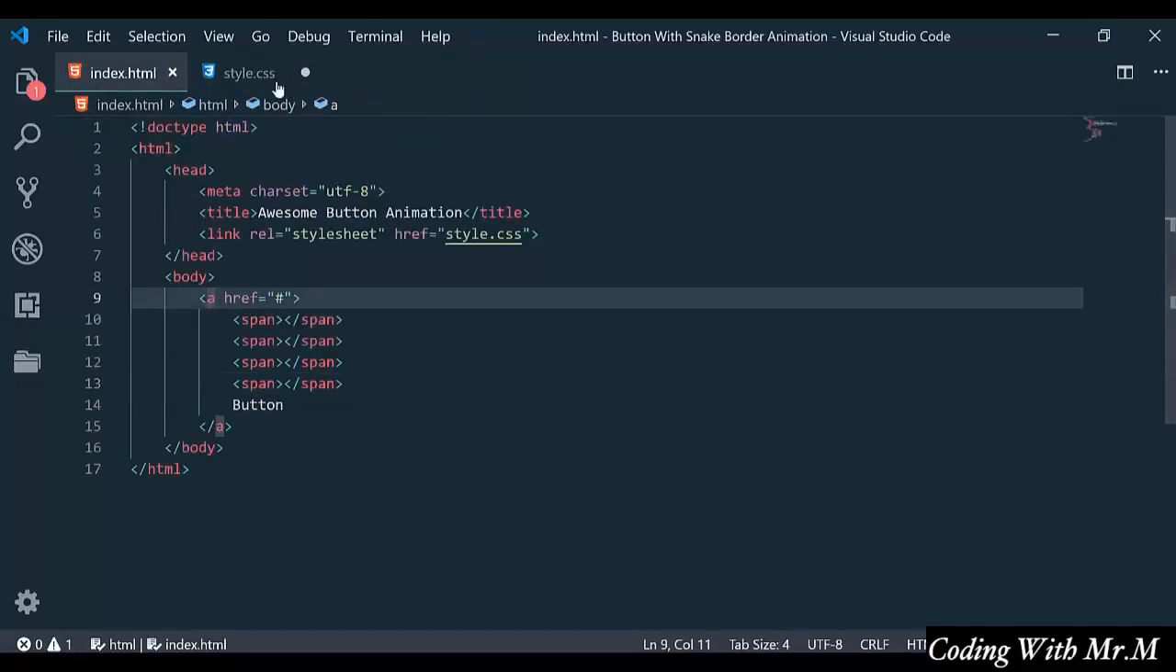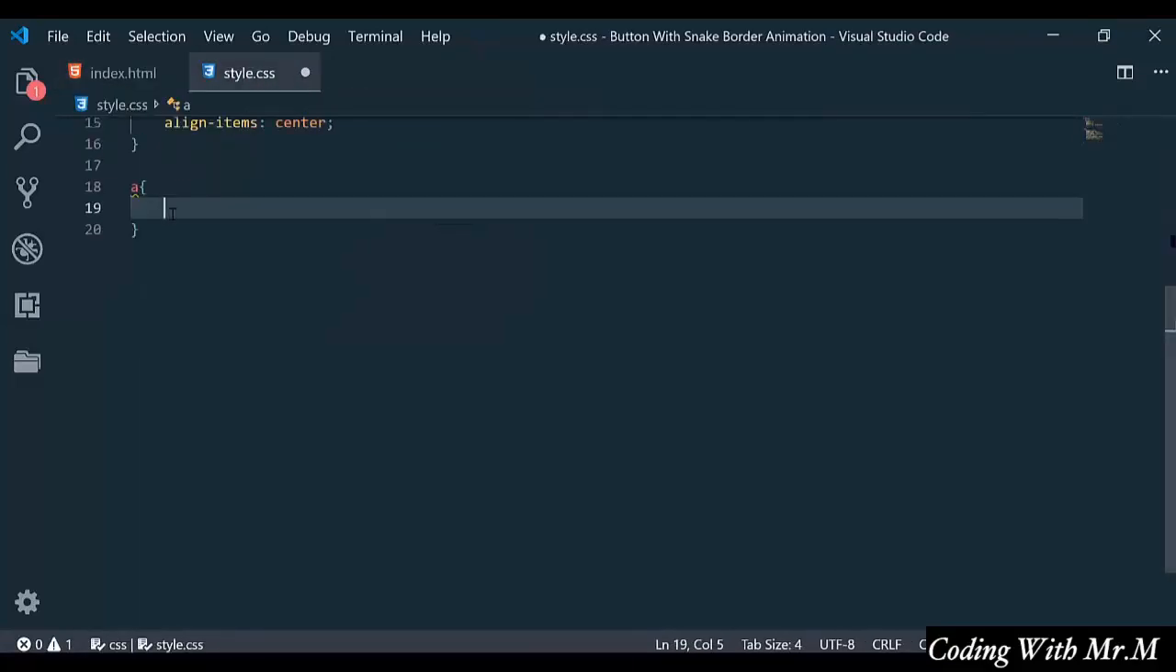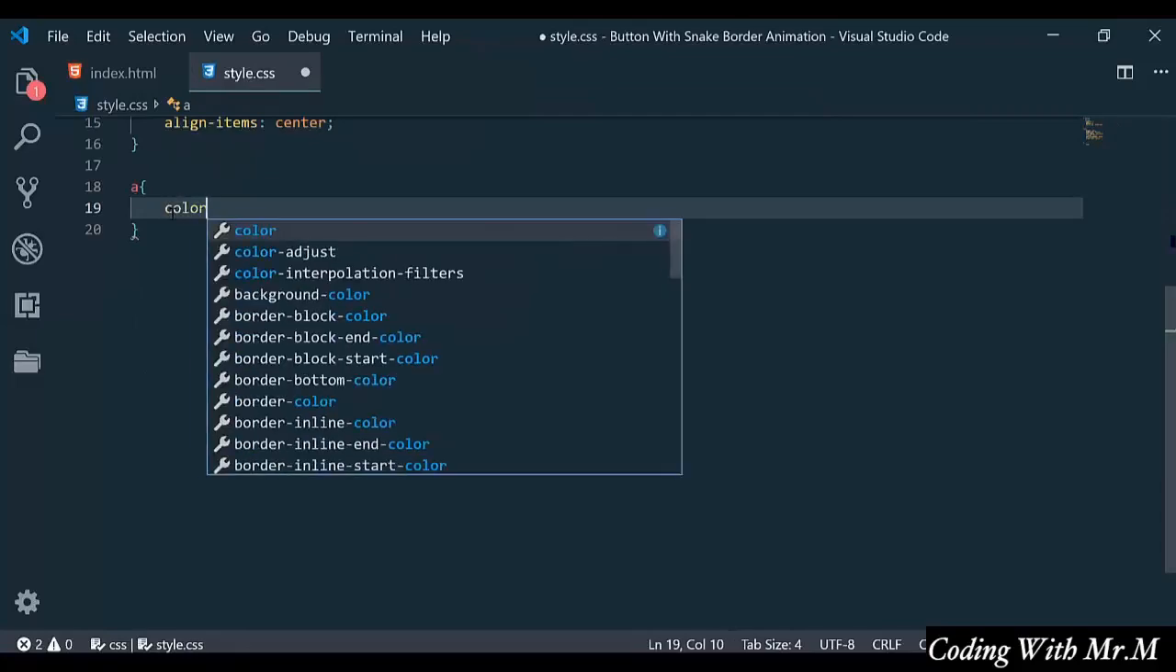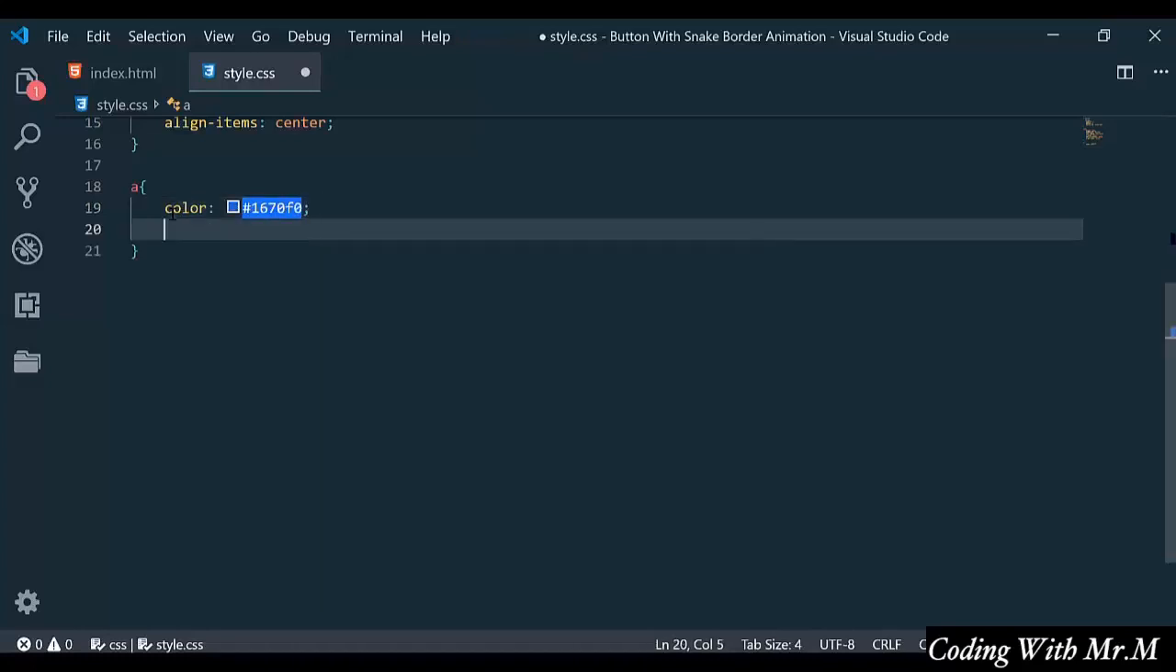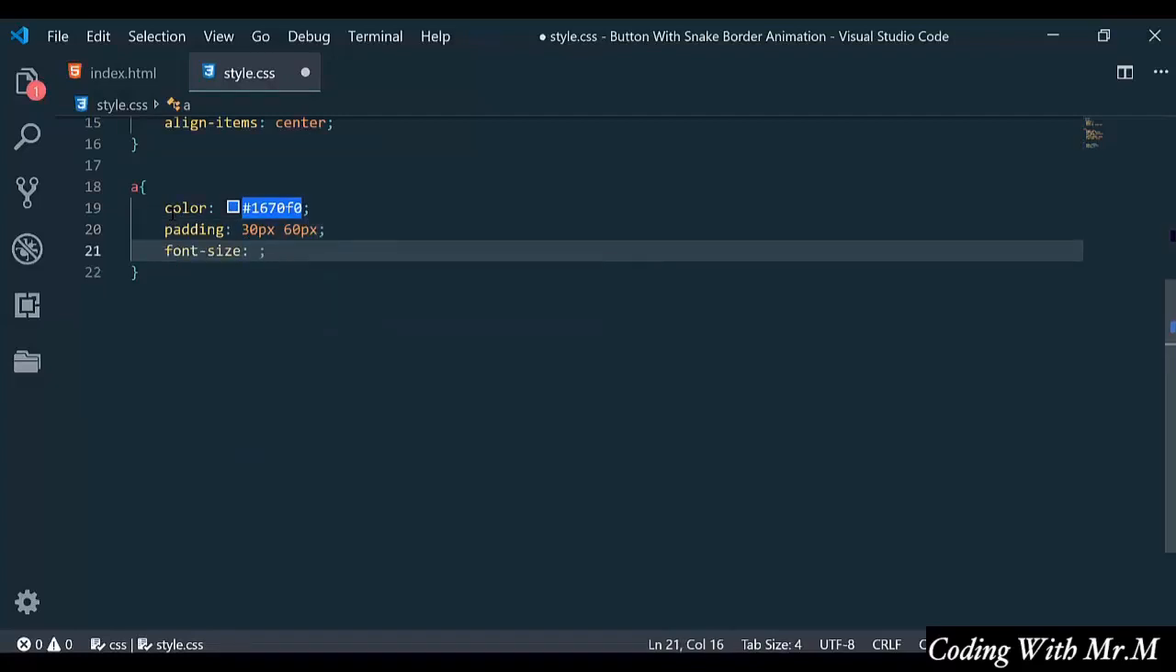So we're going to start defining our anchor tags. You can see them there. Now this is defining all these spans within it as well. So we're going to change our color to a light blue, 30 pixels of vertical padding, and 60 pixels of width. Our font size was 30 pixels.